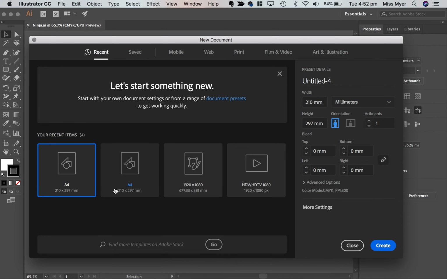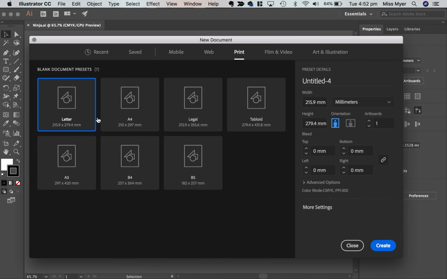And I'm going to create an A4 page here. So I'll go over here to Print, A4. And at the moment, let's just give it a name. We'll call this Vector Ninja.